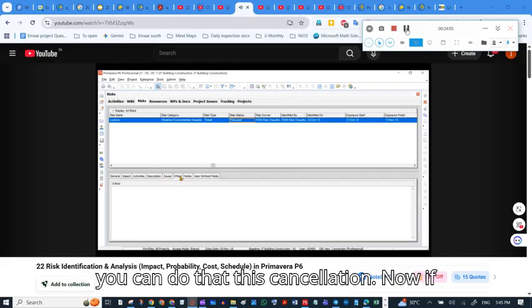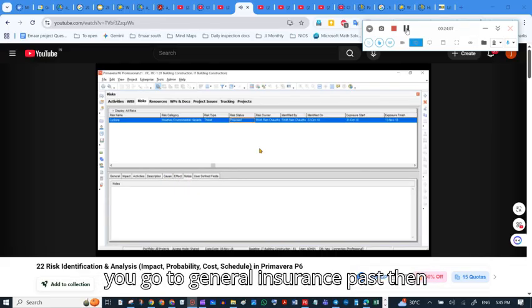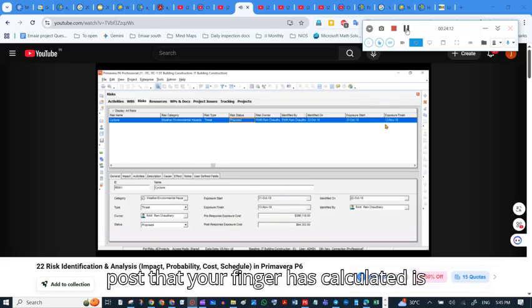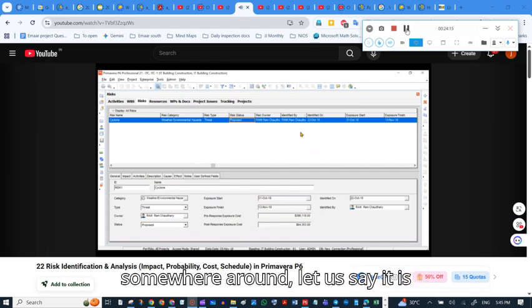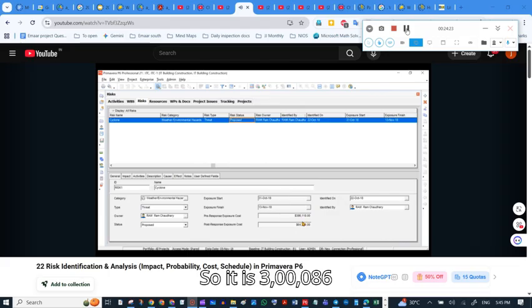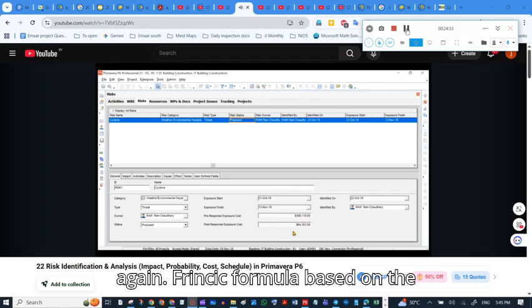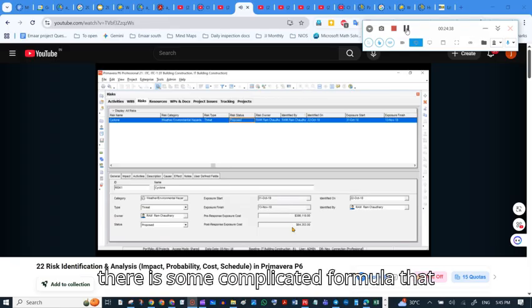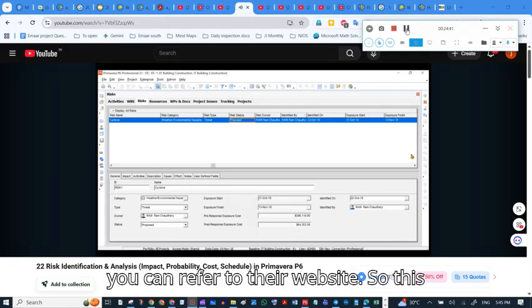Now if you go to general and see the cost, because of this particular cyclone, this activity would get impacted, and the total cost that your Primavera has calculated is somewhere around, let us say, 38 lakh, so it is $3,86,118, and the post response cost is $64,353. This it has calculated on some intrinsic formula based on the duration as well as the probability that you have provided. There is some complicated formula that you can refer to on their website.